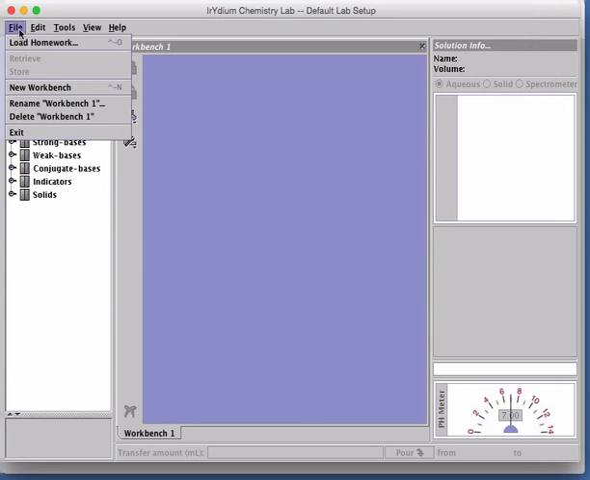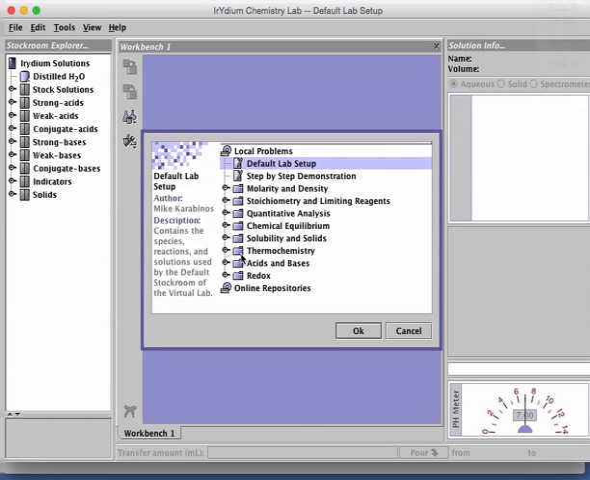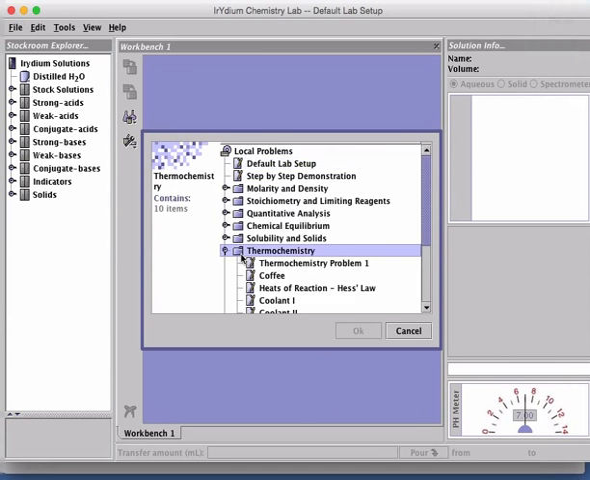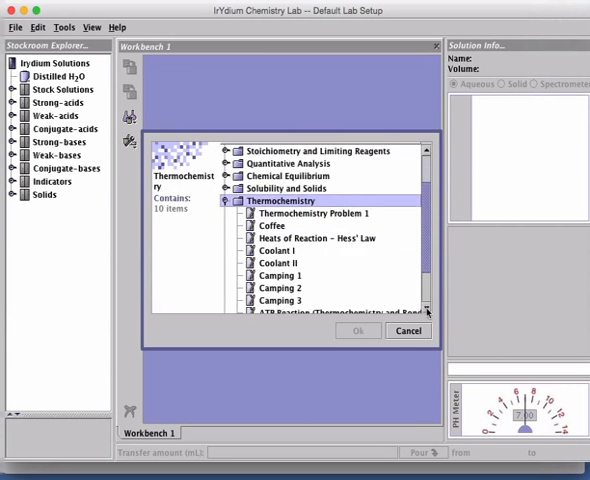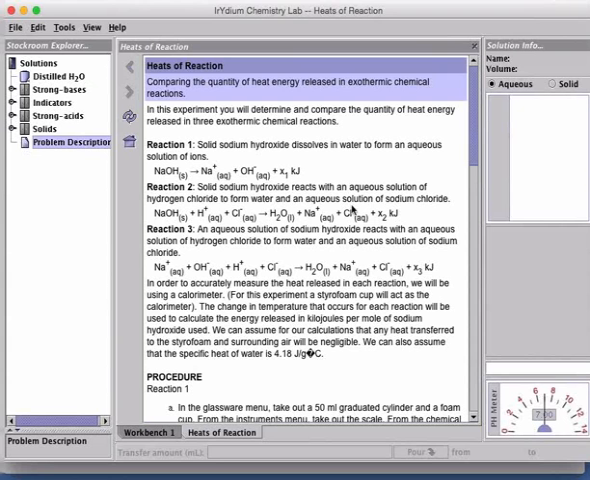Click on File and select Load Homework option. Default Lab Setup dialog box opens. In the box, select Thermochemistry. Double-click on Heats of Reaction Hess Law option. Click on Problem Description in the Stockroom Explorer.